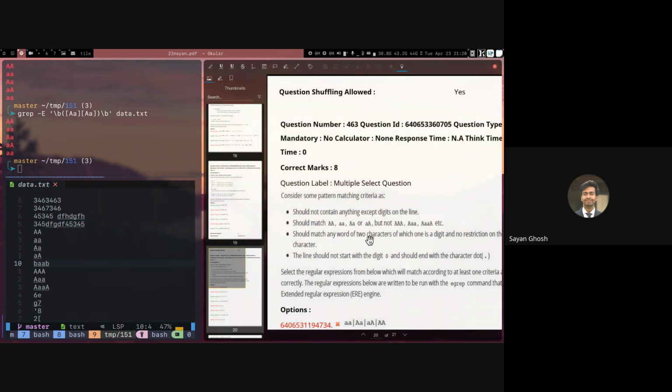It should match any word of 2 characters, of which one is a digit and there is no restriction on the other character. So how do we do this? Any word. Here, obviously, we need the word boundary, or you can use \W here. So how do we match any word of 2 characters, of which one is a digit and for the other there is no restriction?